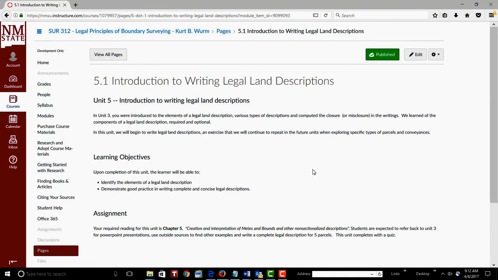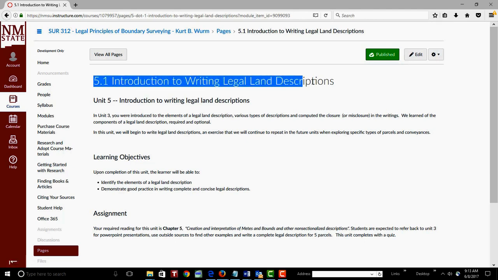Moving into the next piece, we're at the end of finding the law. Good luck with your brief. Good luck with your research. I hope you find LexisNexis to be as useful of a tool as I do. And the next time I see you and talk to you, we'll be talking about writing legal land descriptions.